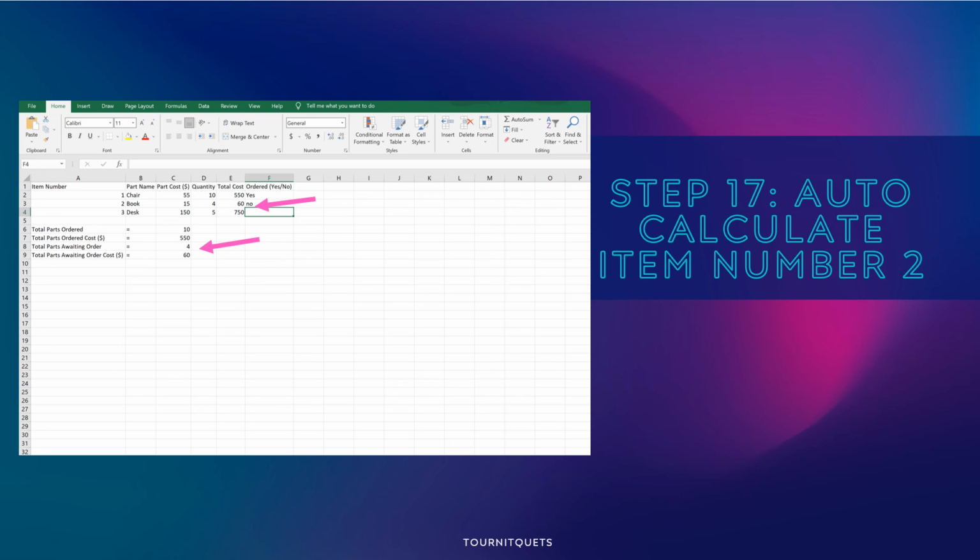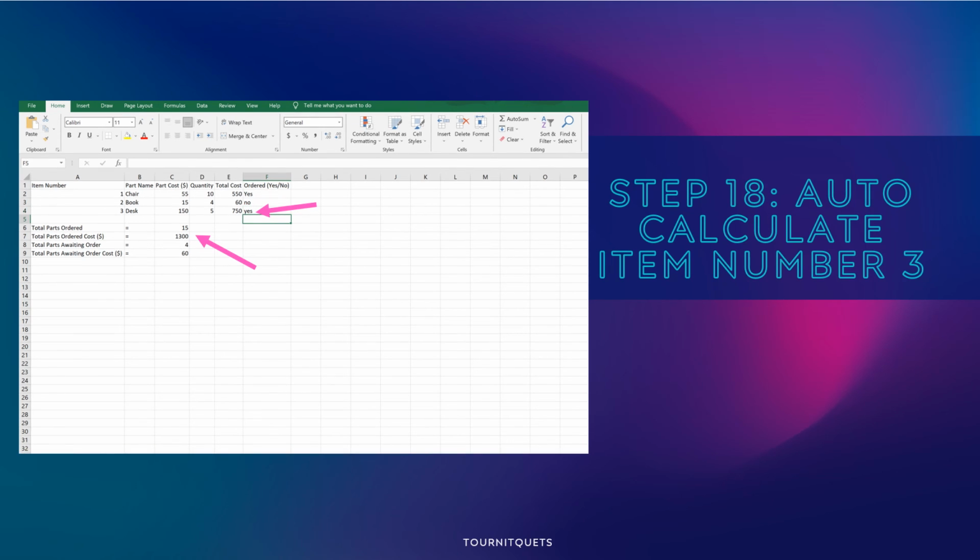You will also notice that when we typed in the word no, it was in lowercase. We did this purposely to show you that sentence case has no effect on the formula's ability to work. Lastly, when we type yes in the last ordered cell of item number 3, you will see that the total parts ordered number increased to 15, and the total parts ordered cost number increased to 1,300.